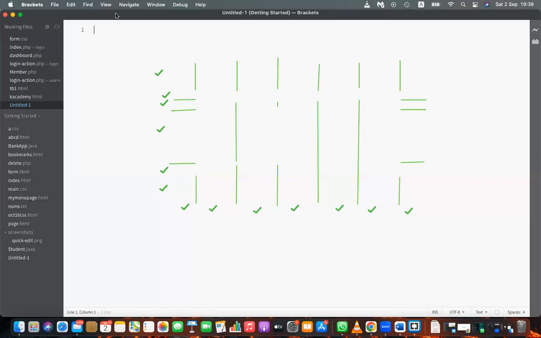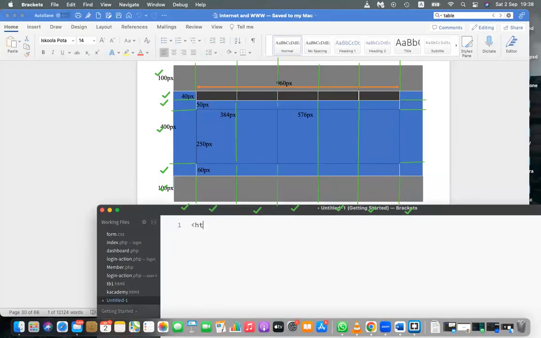How can we do this in our sheet? You can just say html open, html close, and then the head section open, head section close, and the title section open, title section close, and then the body section open and the body section close. Okay, let's continue. And then you have the table section. Let's say table border is equal to 1, and table section close.